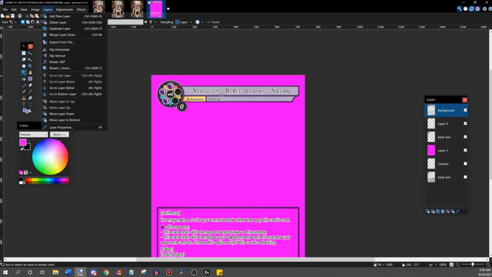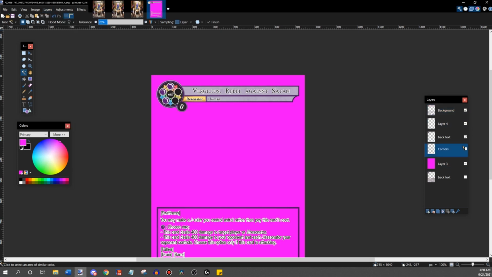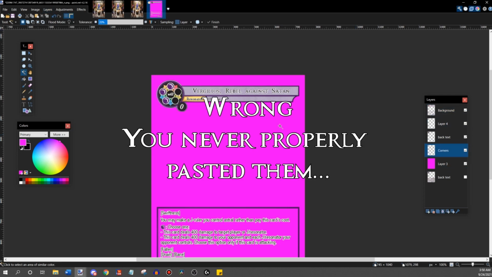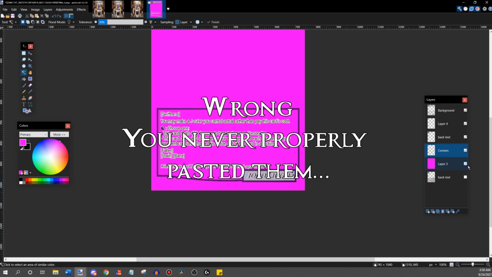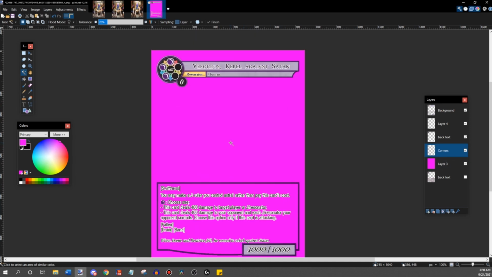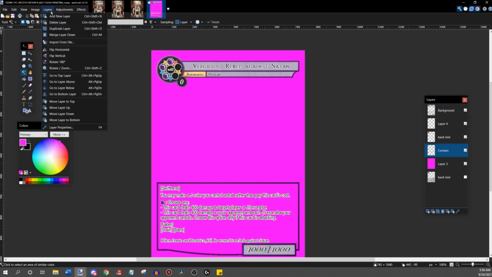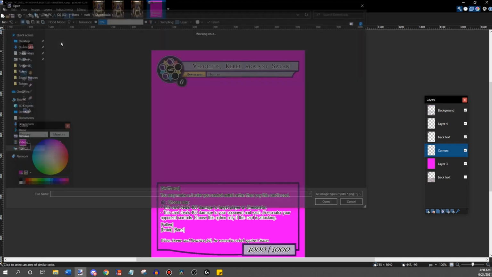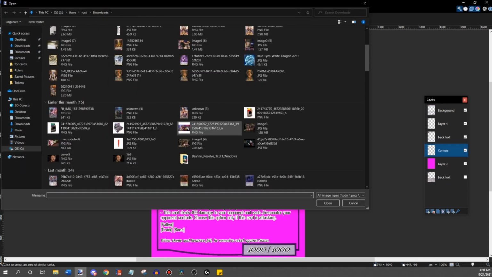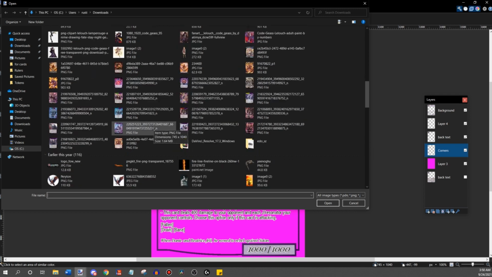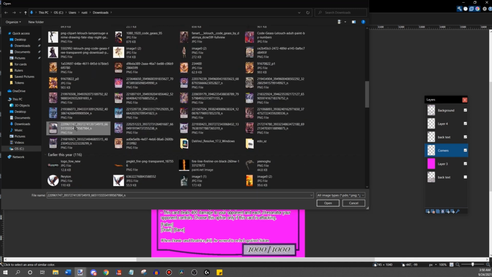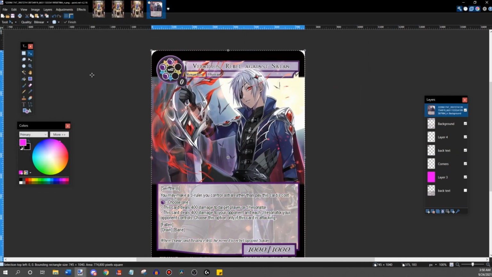So let's say I messed up this corner right here. Which, speaking of corners, I actually did mess up the corners. Somewhere along the way I accidentally deleted the corners. So this is a perfect example of me having messed up somewhere. So I'll go layers, layers, import from file, and then we're just gonna scroll down and grab Virgilius again. Oh, there he is. So yeah, drop him in.